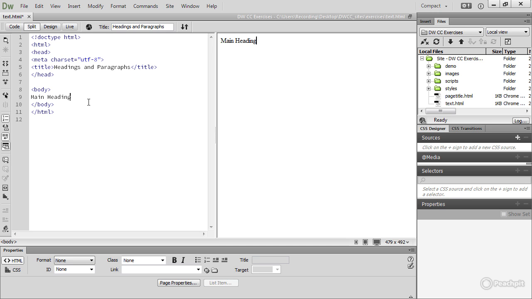Make sure the focus is still in Design View with the cursor flashing and then press Enter or Return. And as you do so, you'll notice that Dreamweaver adds p tags, paragraph tags, around the word's main heading. Then it adds a new line with another pair of p tags, and in between this placeholder ampersand nbsp semicolon. That's an HTML entity which stands for non-breaking space, and it's simply a placeholder. As soon as you start typing, it will disappear.